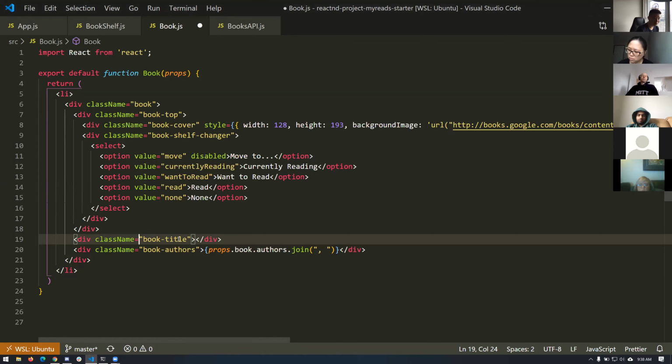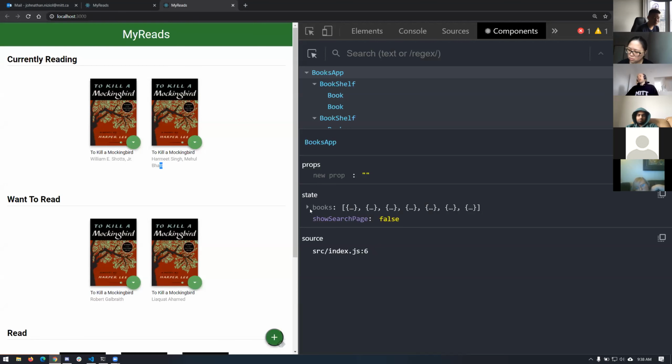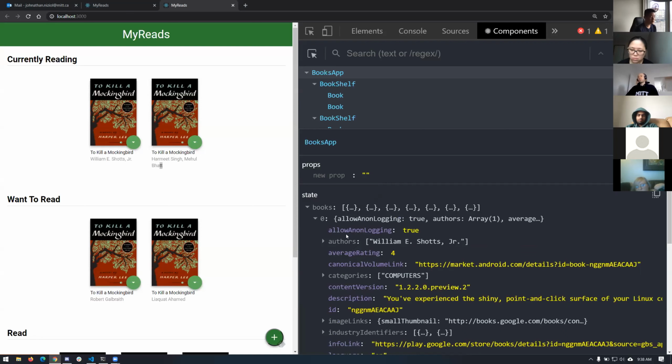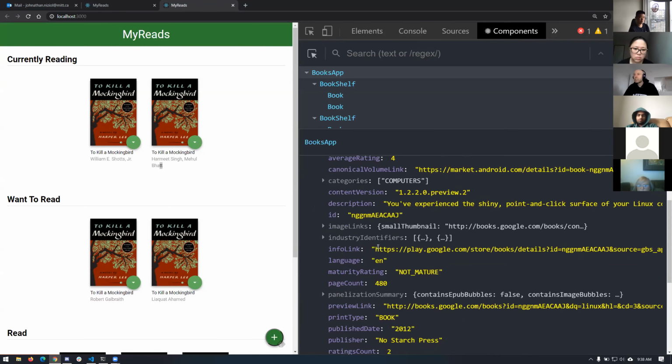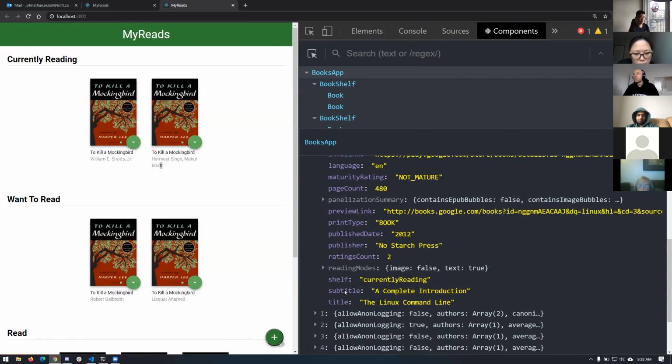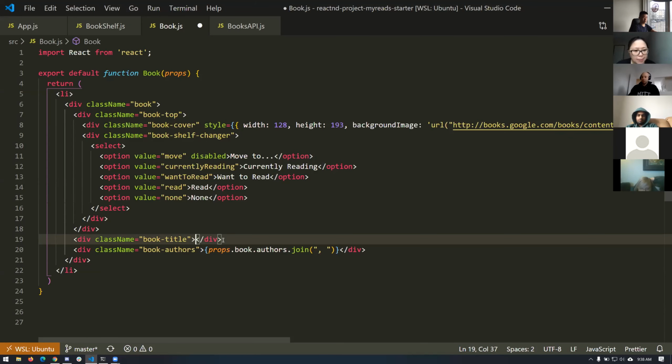And then we have the book title. Let's take a look at book title. What is it under? Subtitle, title. Do we want the subtitle? Let's just go with title. And again, that's a decision.